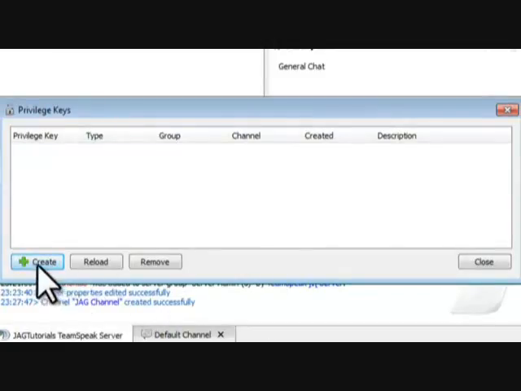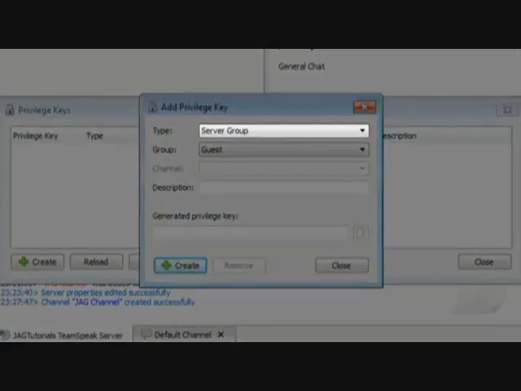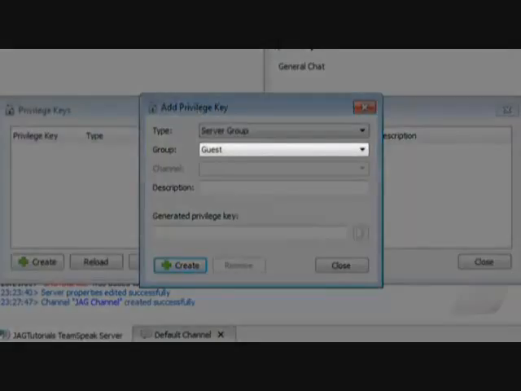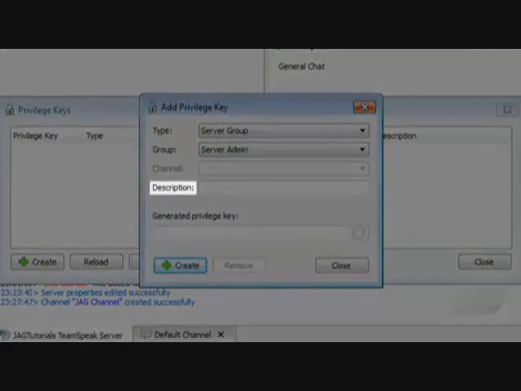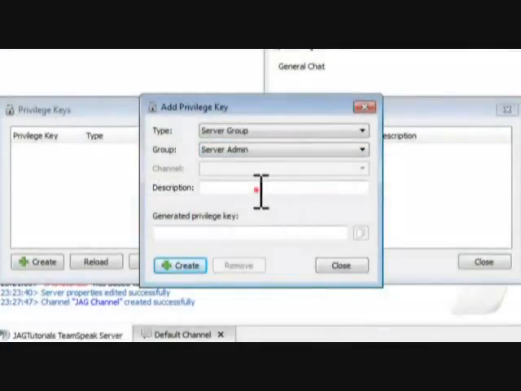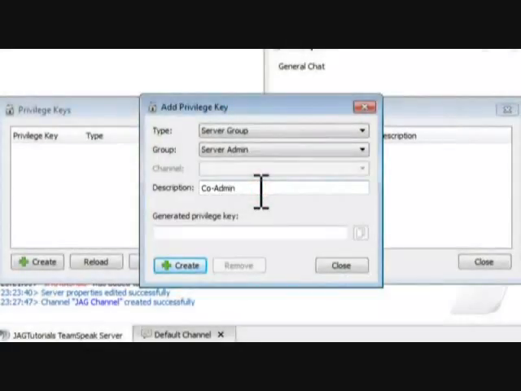Click the Create button. On the Add Privilege Key window, leave the default of Server Group. Change the group to Server Admin. Description. Enter a description for this key. I'll call it Co-Admin. Click the Create button to generate a new privilege key.